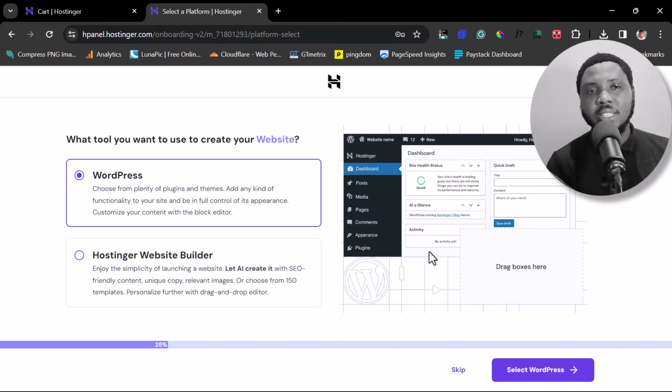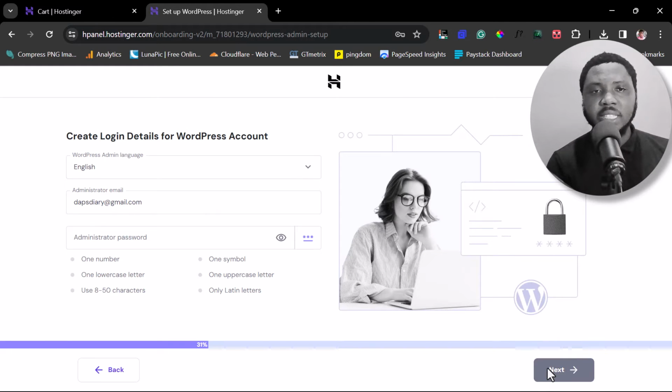But in your own case, if it's a new account, you should be able to create a password and then set up your hosting. So that brings you here where you have the option to choose whether you want to set up a WordPress website or a Hostinger website builder. For the purpose of this example, we'll stick to the default, which is WordPress. So we'll select WordPress. And the next step is for us to create login details for our WordPress account.